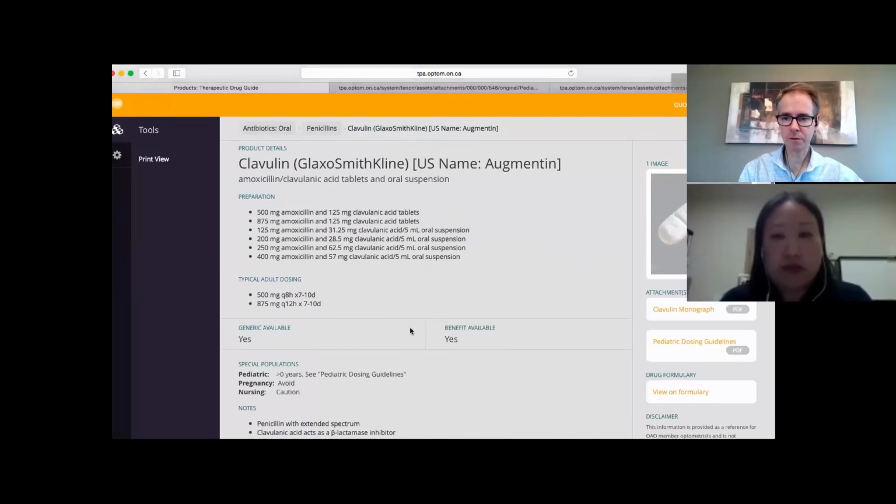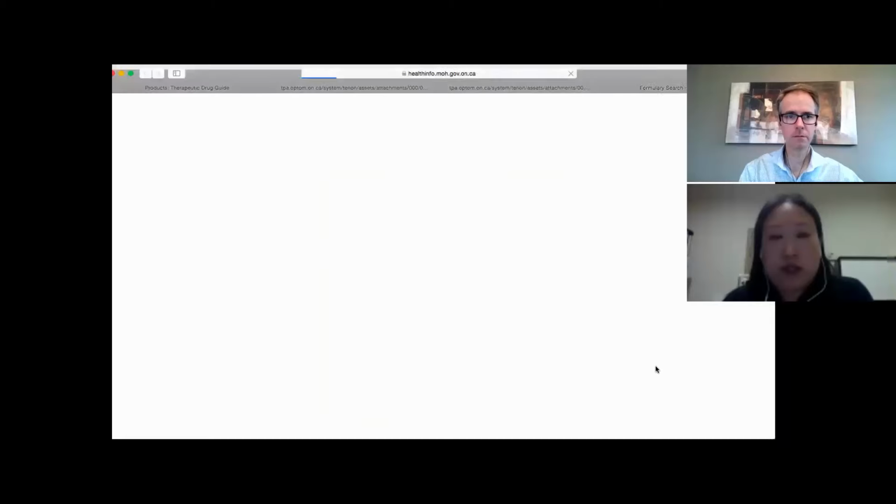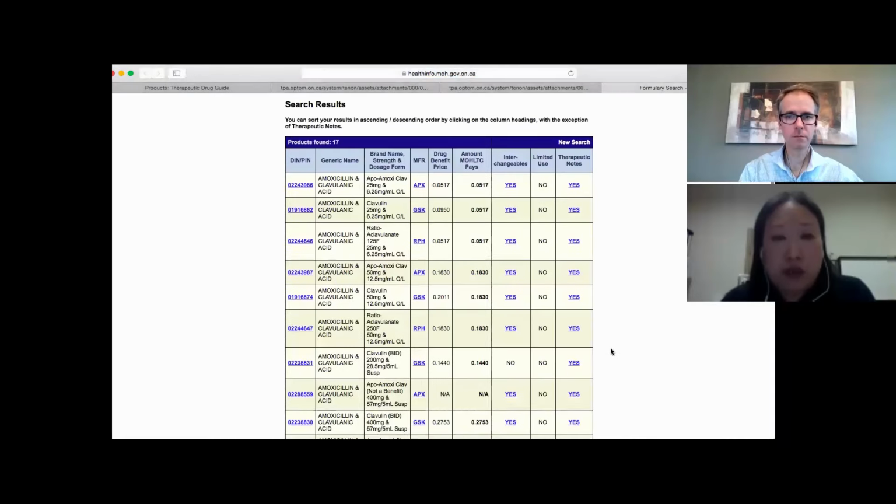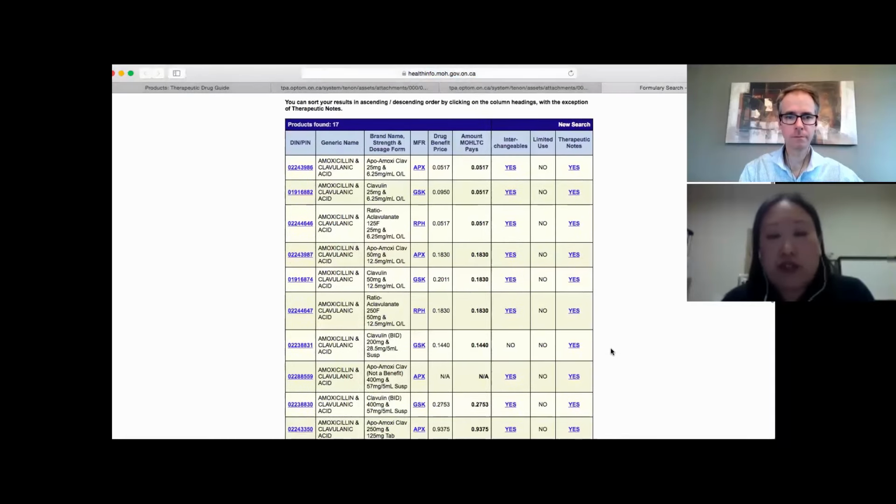And of course, another piece of functionality that I think has always been there is the drug formulary piece. That's right. So if you wanted to see what's available, what's covered, you can just click and go directly to the Ministry of Health's drug benefit formulary.